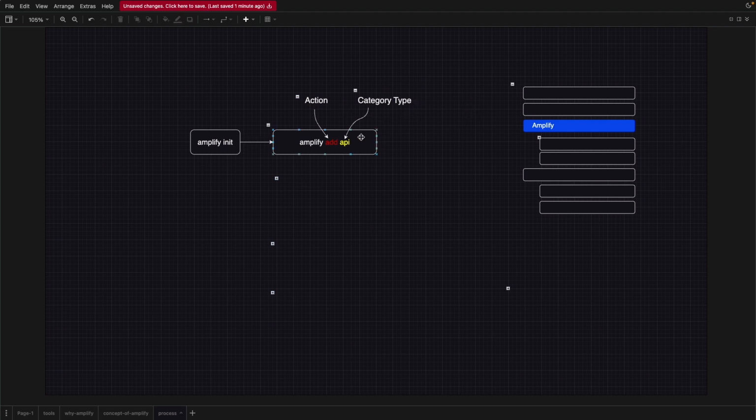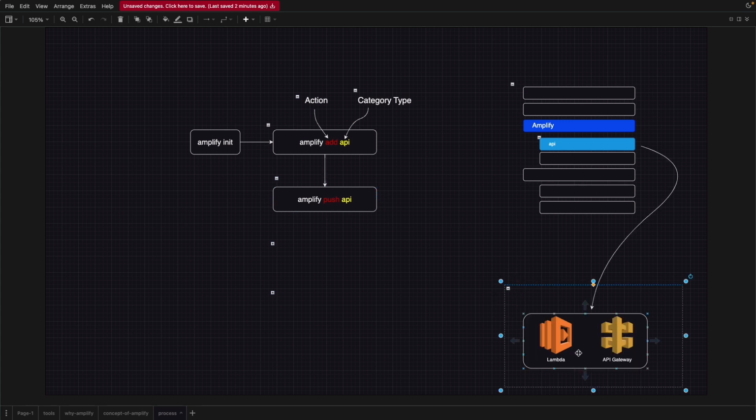Okay, now when you are running amplify add api, it will just add that category or add those configuration files on your local system. So in that amplify directory, it will add an api folder, and inside that folder you will have all the configuration related to that API. Now you have to run amplify push api to actually create all the resources that you need for this API. Okay, so when you are running amplify push api, Amplify will take all the configuration from your local system, and it will create or configure the necessary resources in the cloud.